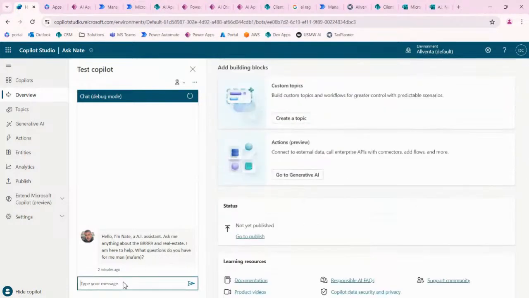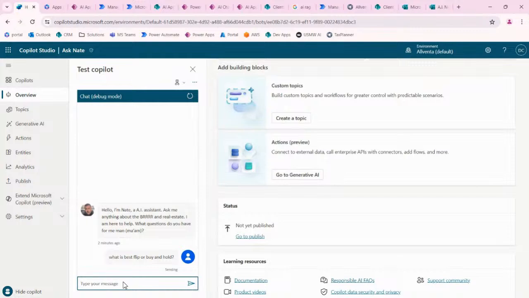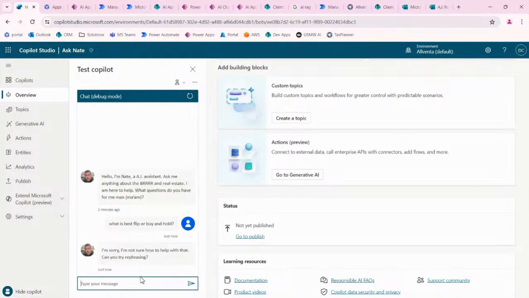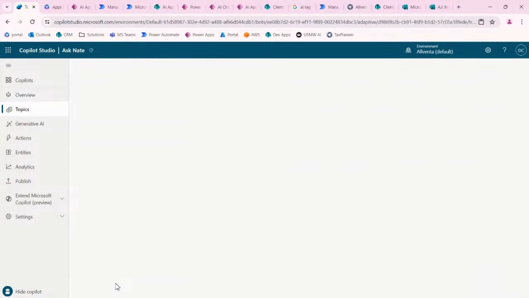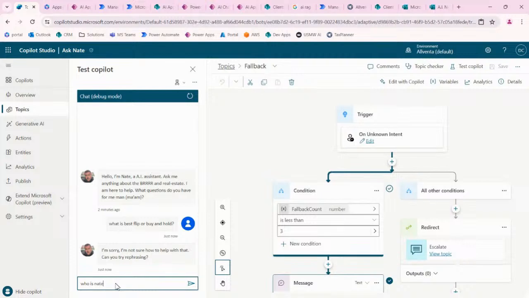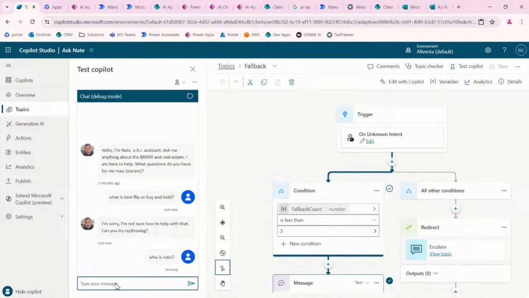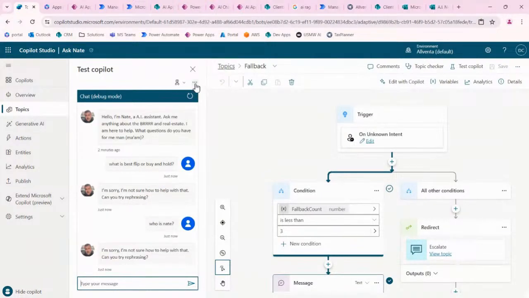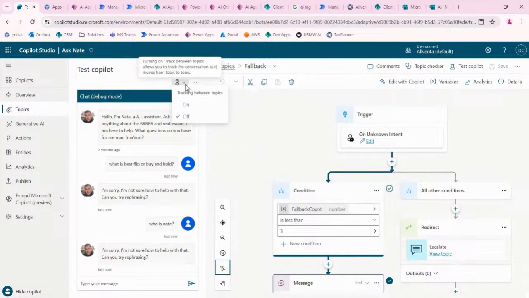this Copilot, I can ask it anything. I can ask it something like, what is best, flip or buy and hold, right? And the cool thing about this AI questioning when you create these, that's a problem. Hold on, who is Nate? I'm running my debugger now. Let me see. Okay, hold on. This thing broke. It's broken.